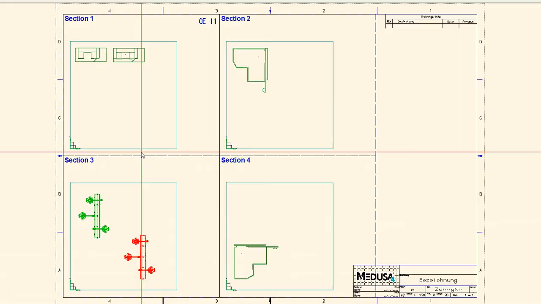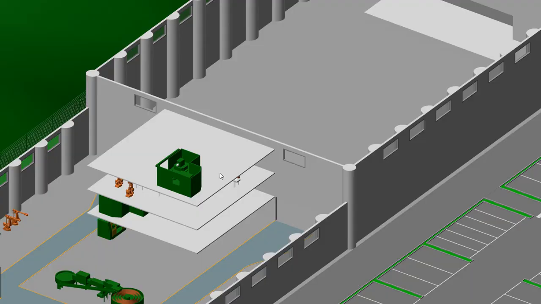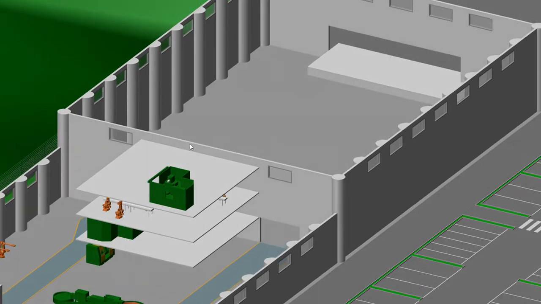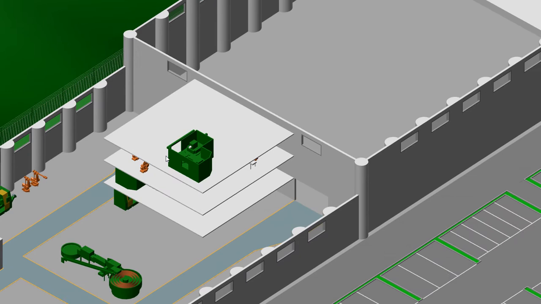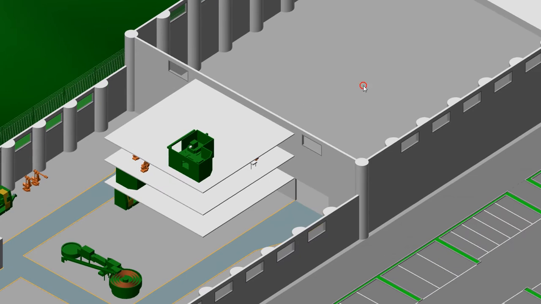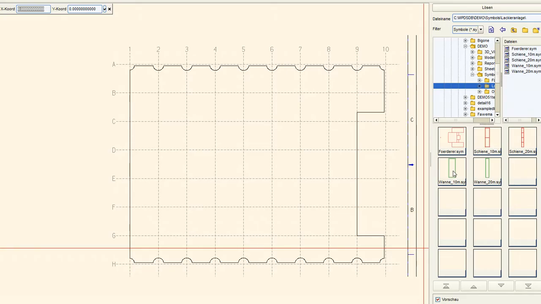MPDS4 will then combine all of these layouts into a single 3D model of the facility, which you can use to visualize your plans for all stakeholders. Both the 2D and 3D designs are delivered true to scale.